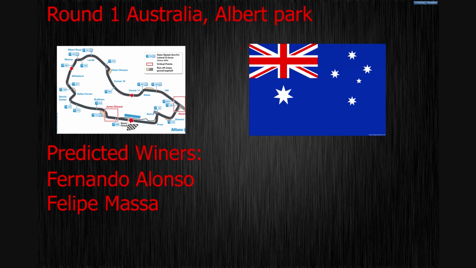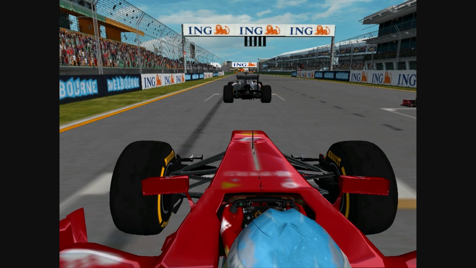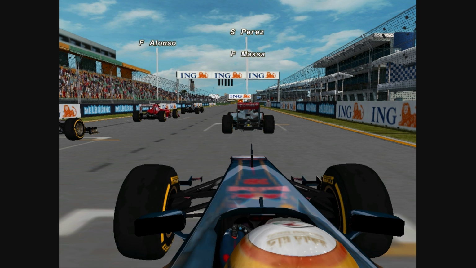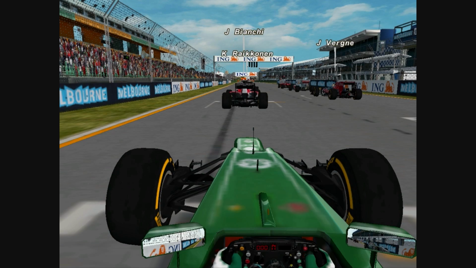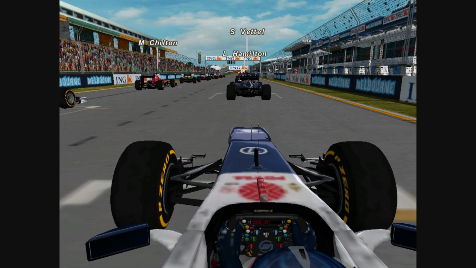Today we're going to be commentating the first round of Australia, the Albert Park race of the rFactor Race League. So here we are, on the start line. The drivers are getting ready to do the race. The first race in Australia, it's very important to get it right here.